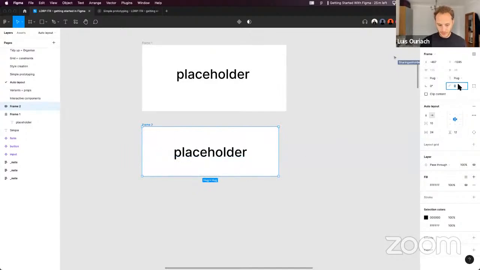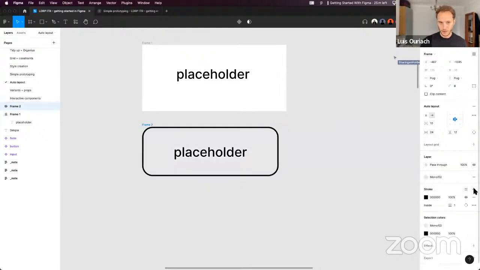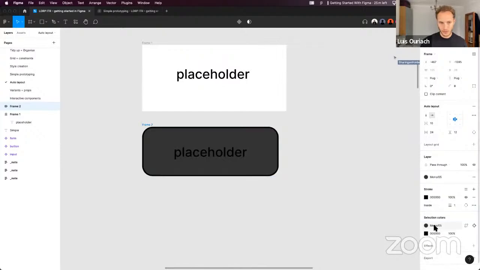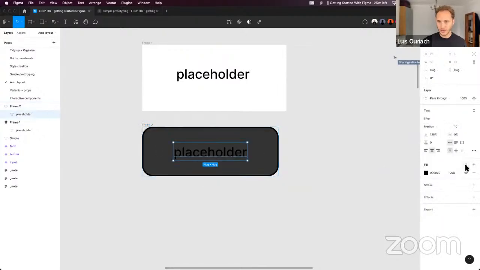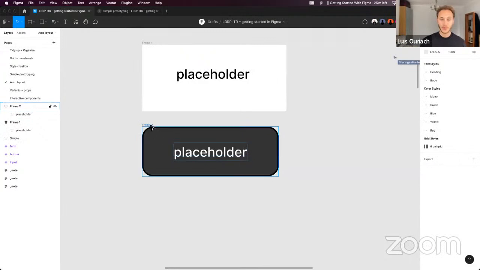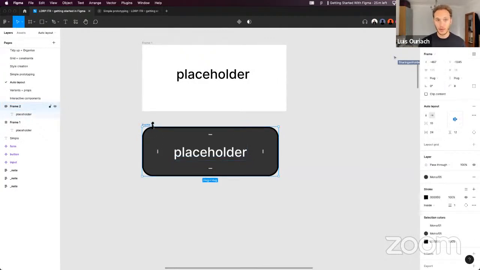Let's add some border radius to make this a bit more interesting. Maybe a style from our panel. A stroke here. Maybe not mono 2, maybe mono 5. I'll select the text and make that white. Cool. So we've got a simple frame now with auto layout applied.